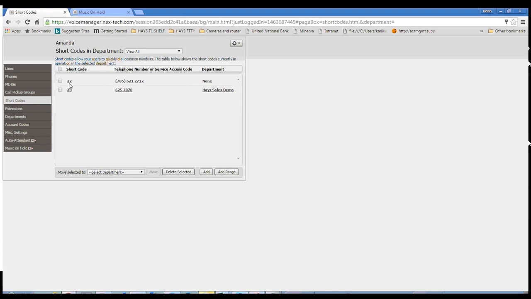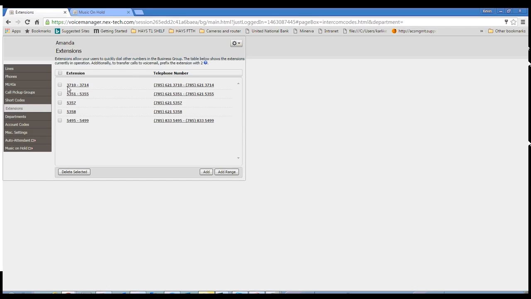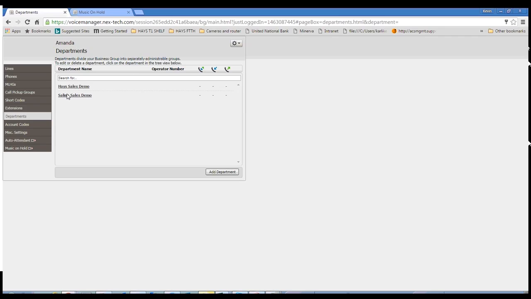Short codes are just speed dial codes for the business group. So if they dial 22, it would dial that number. If they dial 23, it would dial Nex-Tech. Extensions are the 4-digit extensions associated with the phone numbers in the business group. These are the DIDs. These are the 4-digit speed codes. Then the departments that were created by Nex-Tech underneath the business group, and the incoming and outgoing call limits associated with each department. There are none on these departments.